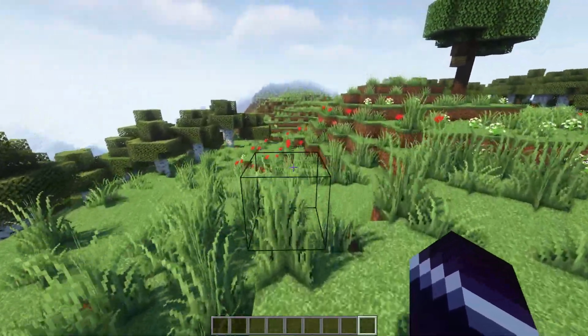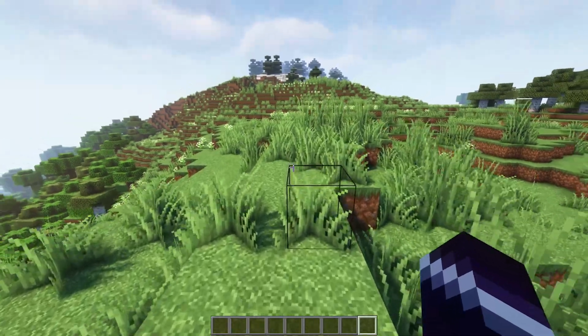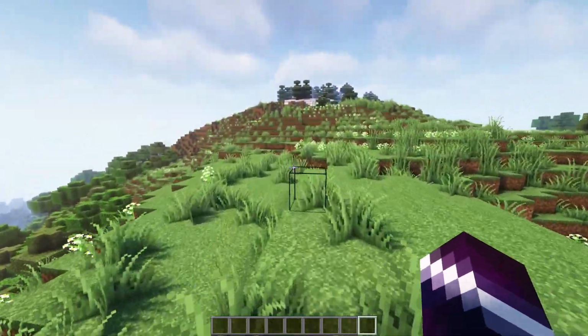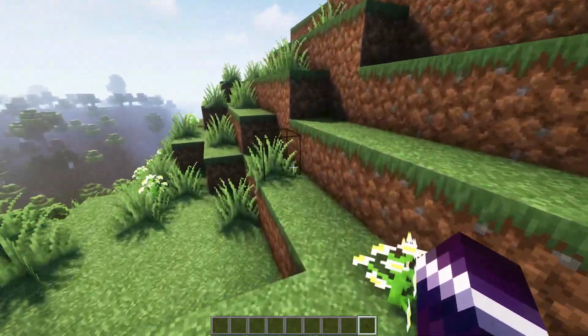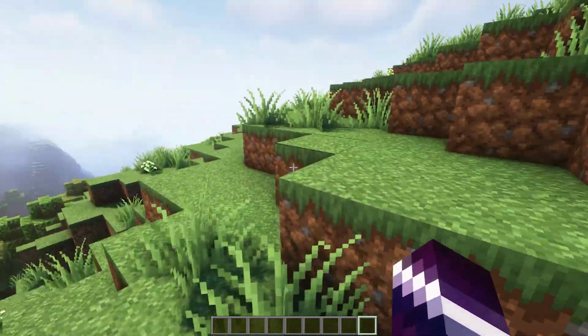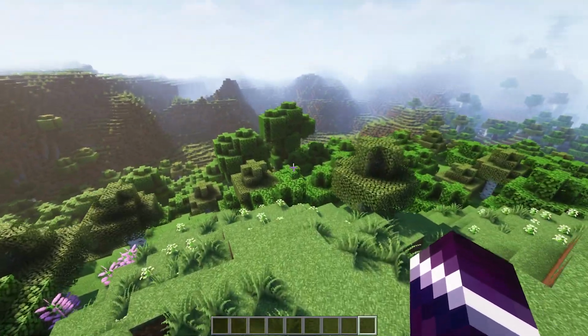Now there are actually two different methods I want to show you. The first method will be turning your overworld into a void world, and the second method will be creating a new void world with Multiverse-Core. But first, let's start with the overworld.